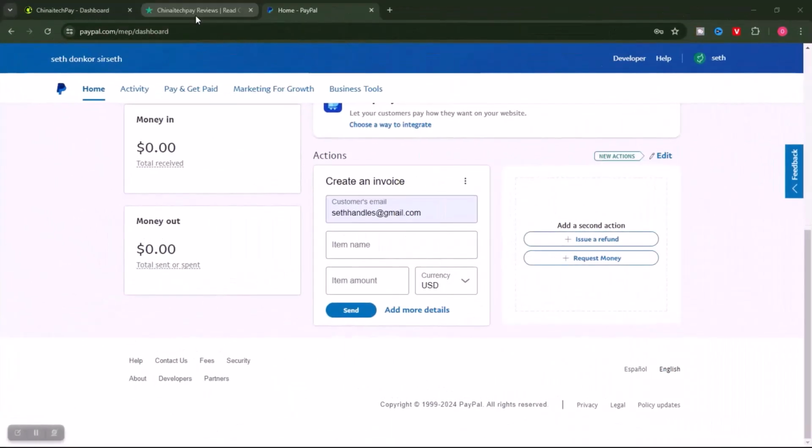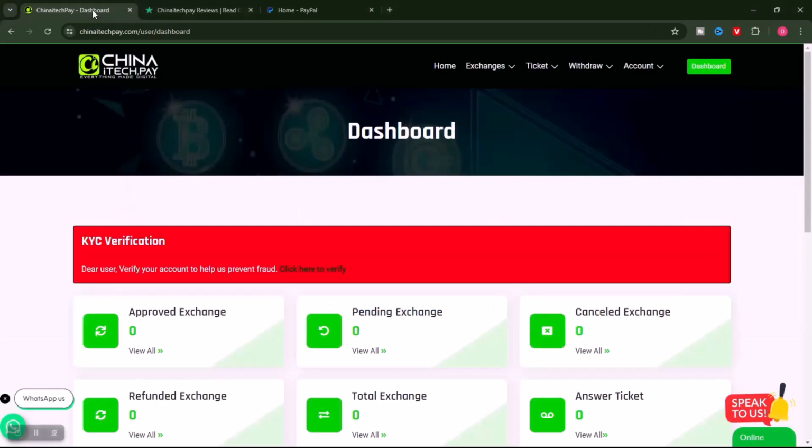So to get started, the website that we are going to use is called CHINAITECH. CHINAITECH is a platform that allows us to transfer and fund our PayPal account without adding a payment method. So it's a middleman that helps us connect from PayPal into our bank account or into our mobile wallet. If you have a PayPal account and you are struggling to fund from your PayPal account into your bank or into your mobile phone, this platform is a way for you to withdraw.